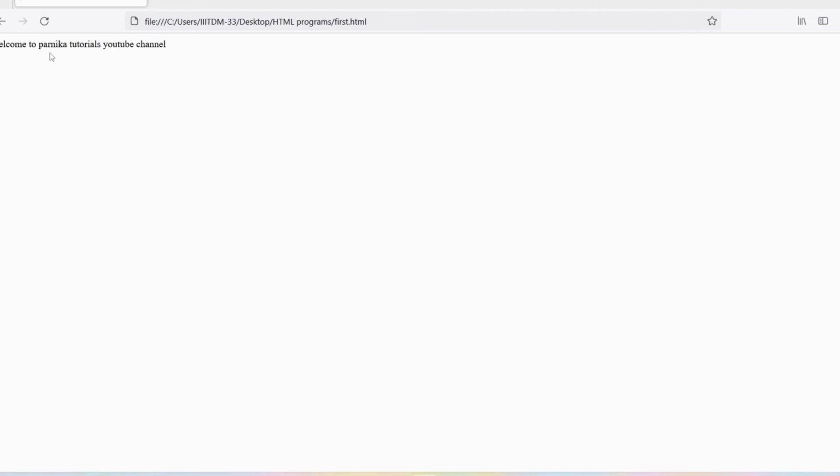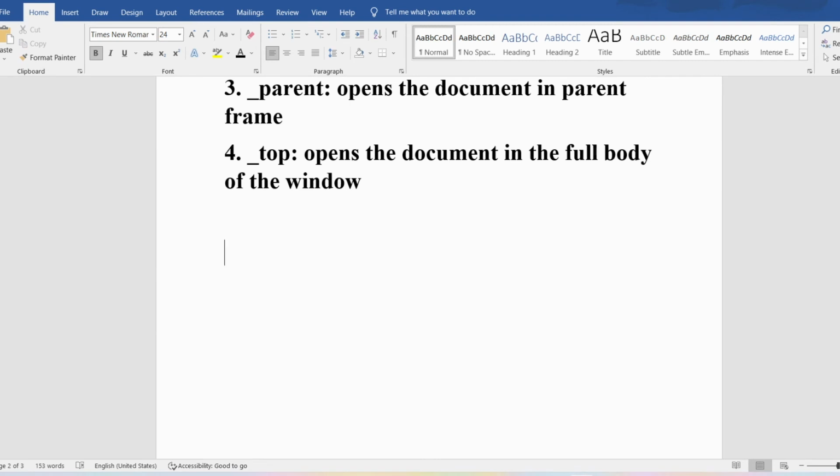However, _parent and _top have been deprecated in HTML5. In future they may be removed also. By default, links will appear as follows in all browsers. An unvisited link is underlined and blue in color. A visited link is underlined and purple. An active link is underlined and red in color.